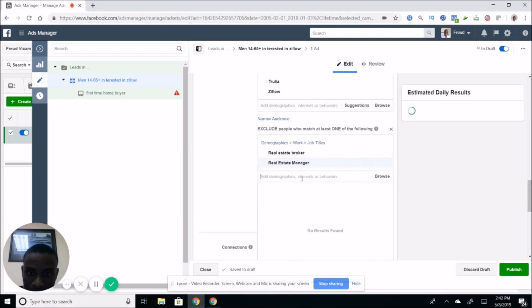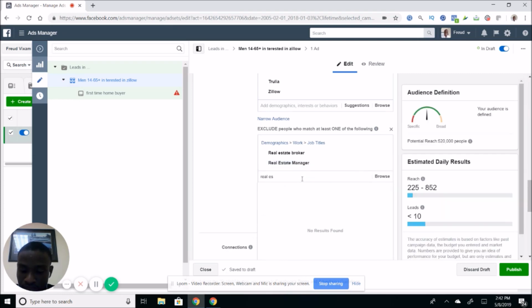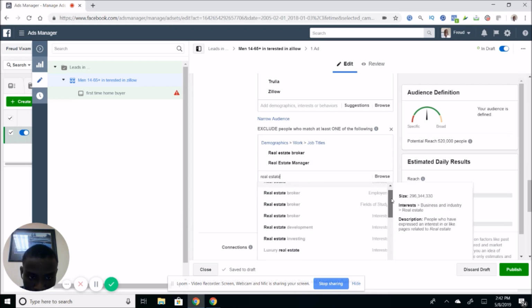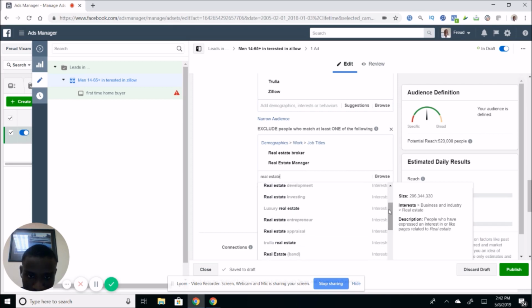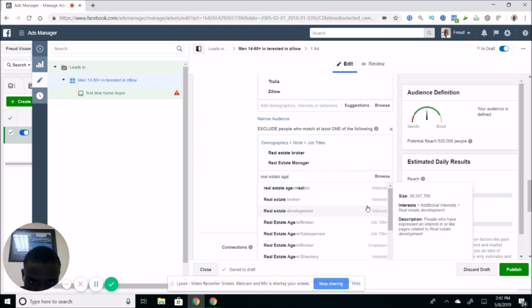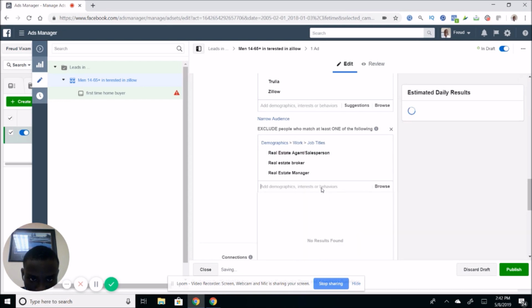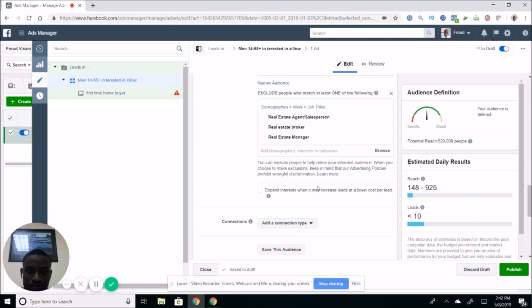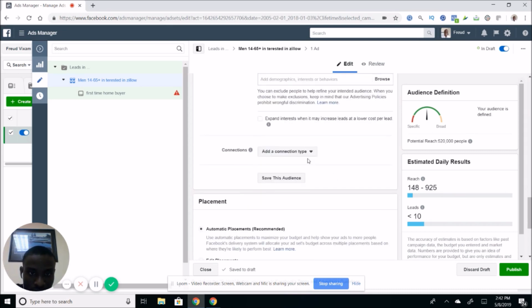Real estate manager, that's fine. Real estate agent, sales person, and I don't want to go into much detail. So you guys basically get the point. And the next thing is expand interests when it may increase leads at a lower cost per lead. You can check that also.